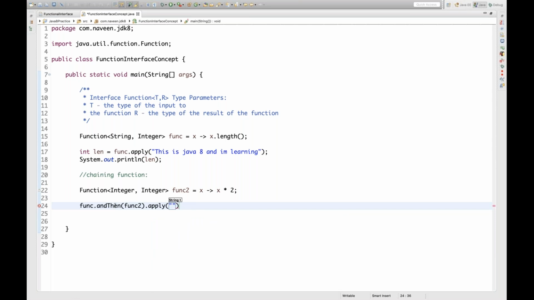I'm passing this, "this is Naveen here". So what will happen? Function and then function two, but before that, apply. Apply means this is Naveen here will be given to this particular function. It will give you the length. So what is the value of x now? Whatever the length is. Let's assume the length is around 20. Then it will be given to function number 2, and 20 multiplied by 2 will be 40. So the output should be 40, or whatever the length is.